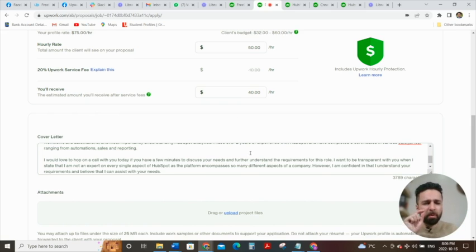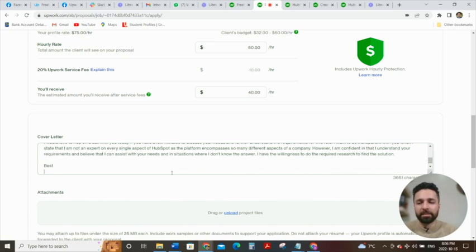So I pinpoint that thing, but then I brought it right back by saying, however, I'm confident that I understand your requirements and believe that I can assist with your needs. And say something like, in situations where I don't know the answer, I have the willingness to do the required research and find the solution. And that's key over there, right? End it off, best, that's it.